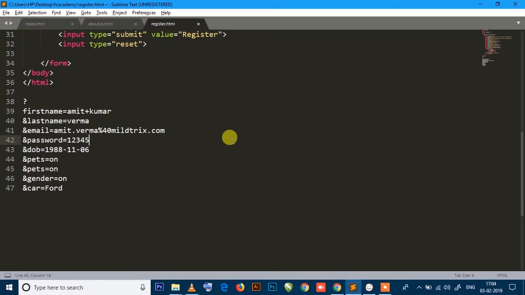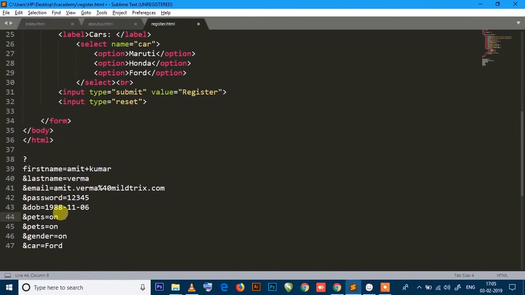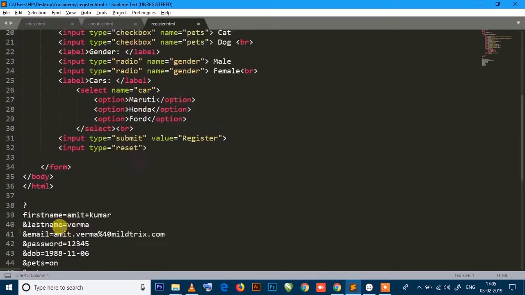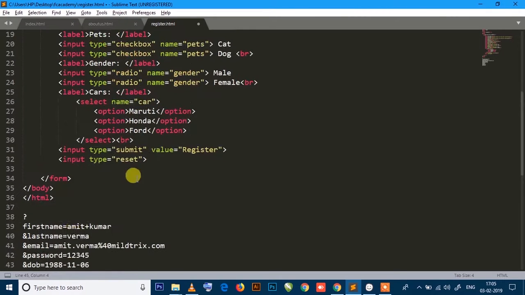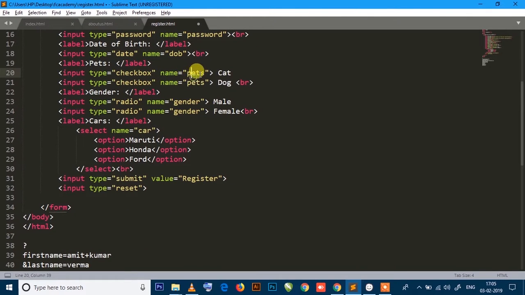So this is the URL encoding, and then the password, the DOB, and see the pets is equal to on. So there is some mistake in the form. Why? Because it's not going to tell us which pet I selected in the form. Why is that? Let's see. In the pet section I have given the same name, right? That is the main reason it's not going to give us the value.